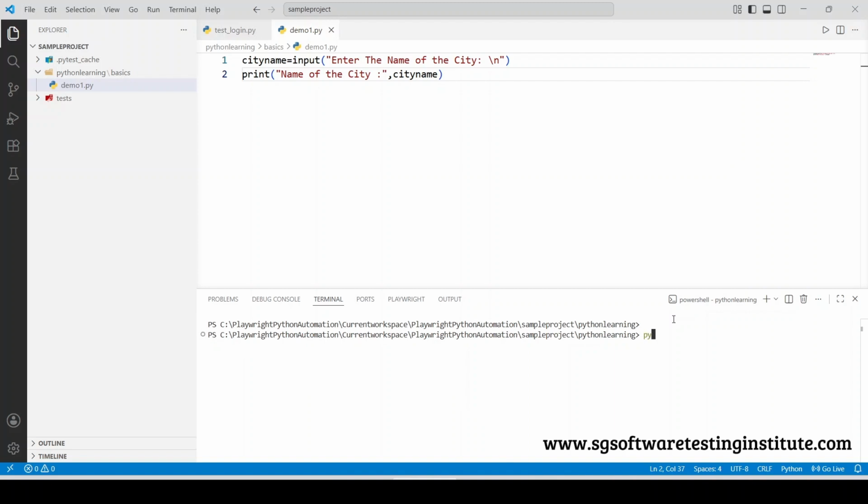Okay, Python, what is the test script name? And afterwards we need to go for one more folder called Basics. So now we need to type a command python demo1.py. So now it is asking to enter the name of the city.